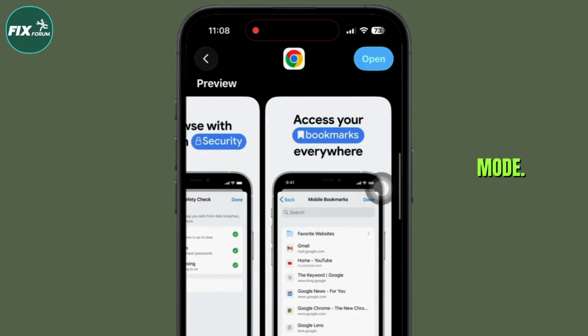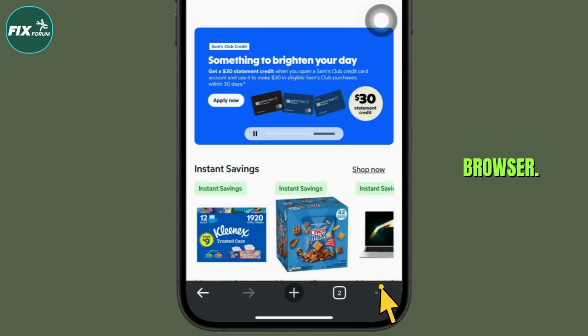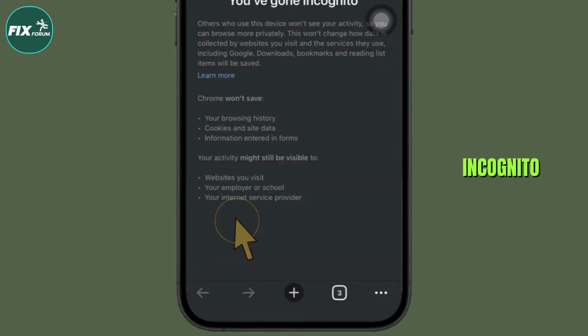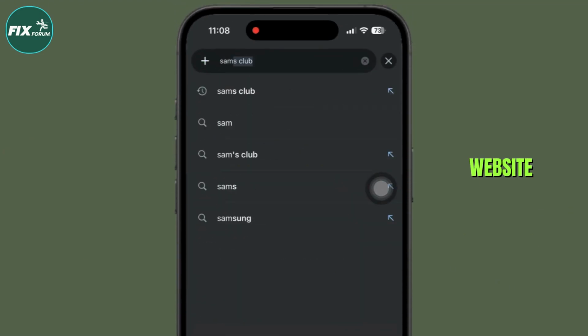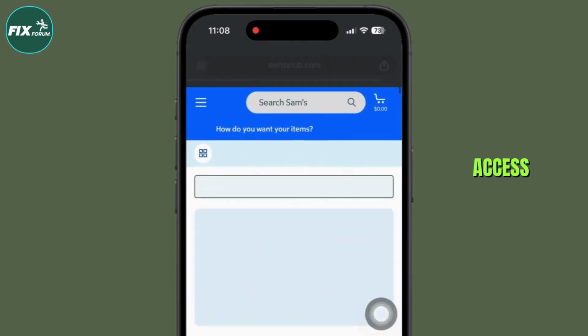Next, try in Incognito Mode. For that, launch the browser, click on three dots, select the option New Incognito tab. Now head over to the Sam's Club website, and from here you can try to access it.